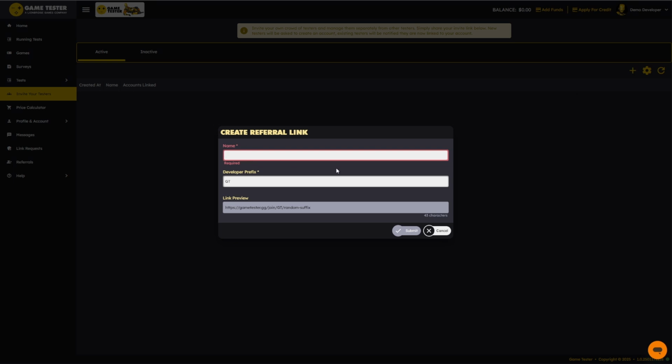Now, there's a couple of options here, so you can give this a name. This is just for your reference. Let's say you want to invite your Discord users. You can enter Discord here, and then you can enter a name here. This is just adding it to the referral link here, so you can see what this will look like. Now you could just enter your studio name, or you could enter this is for GT, for example. It's up to you what you enter there, but that will build the URL.